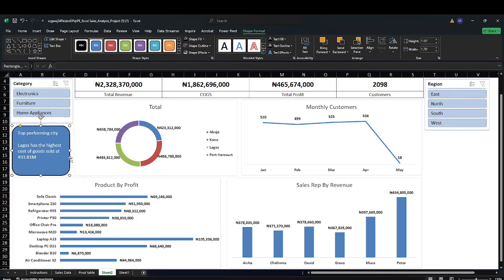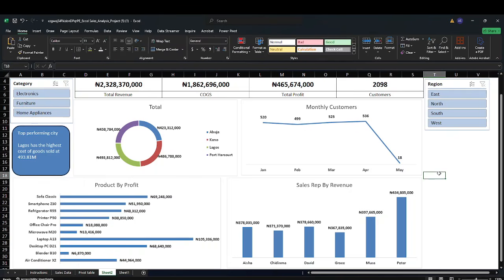but we want to put the naira sign at the front of the 493. Before we even do that, when you check on the chart here, you can see Lagos is on the light green. So Lagos is 493,812,000. So that means we are right when we say 493.81 million. But we want to put the naira sign at the front of that 493. So what are we going to do?